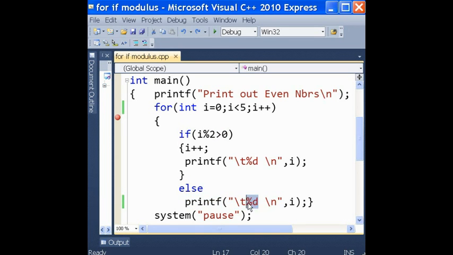A tab hits the format specifier, puts the I, 0, into the format specifier, prints that out, and a carriage return line feed. Hits the end of the loop, jumps back up here, increments 0 to 1. Is 1 less than 5? Yes, it is. Jumps down here.